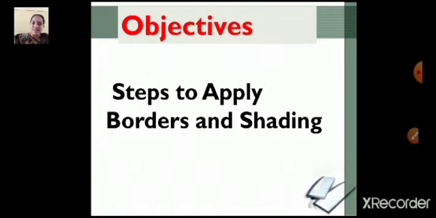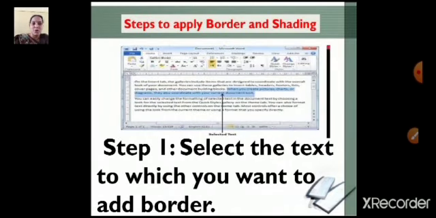Let us see the steps to apply borders and shading. Whatever the project work we are doing, even the chart papers which we decorate in our class, the rangolis which we draw in front of our house, we use borders. Sometimes we use colors to make it look attractive. In the same way, we can use shading and border effect in MS Word. Let us see the steps to apply the borders and shading to Word document.